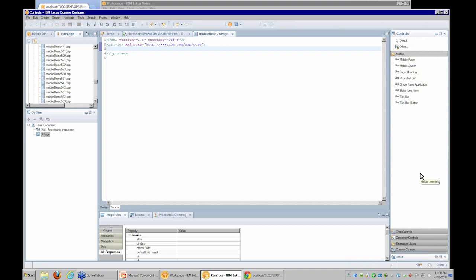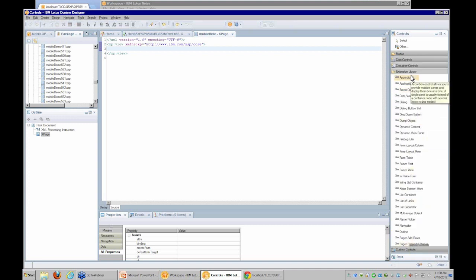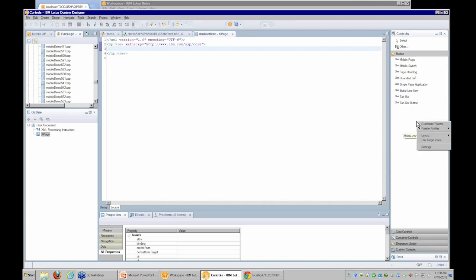What I see in my controls palette is I do have my mobile controls in addition to my core controls, my container controls. I also have some Extension Library controls available to me. And new with 8.5.3, if you haven't been playing with it, is the ability to customize your palette and to set up different palettes. So I've set up a specific mobile apps palette with just the controls that I'll use in mobile application development, but I could also switch to my Domino Designer palette, or I could have a different palette that shows all of the controls available to me through the Upgrade Pack.